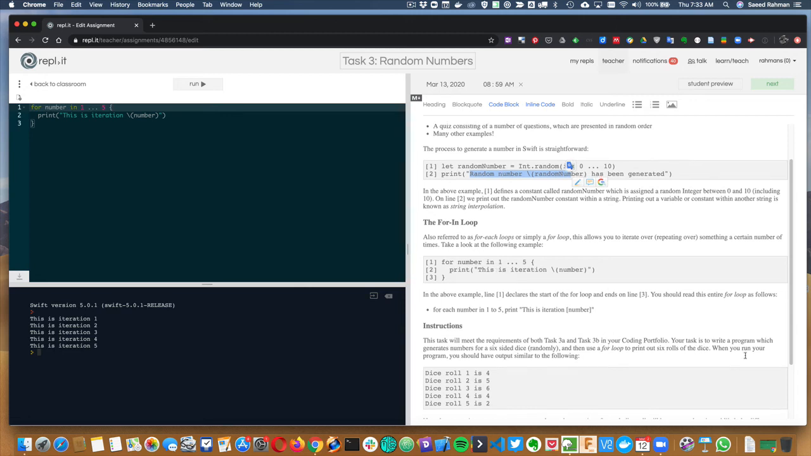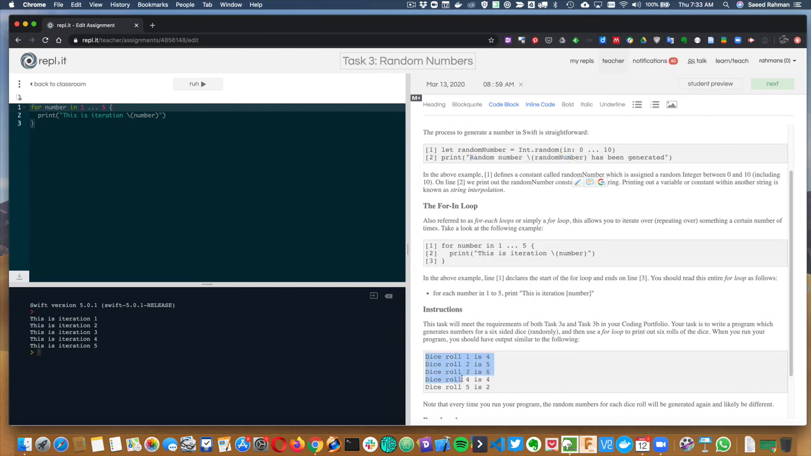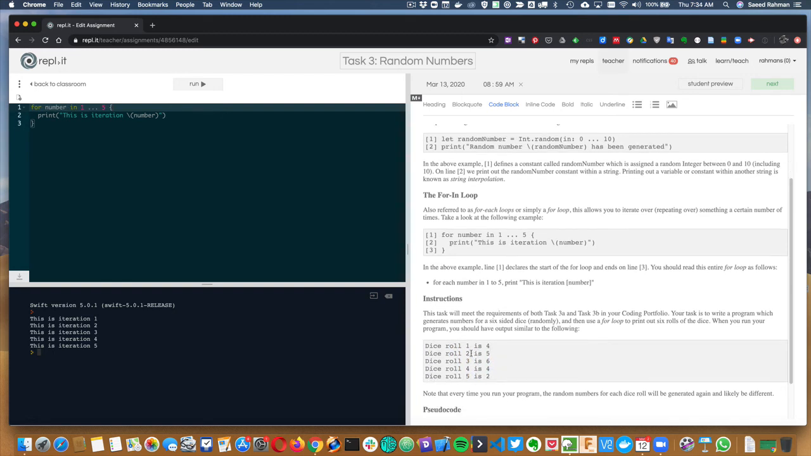When you run your program, this is the kind of output you should have. Just as we have the iterations here, it should say dice roll number 1 is set to 4. Dice roll number 2 is 5, 3 is 6, 4 is 4, and 5 is 2. These numbers 1 to 5, remember, are the actual iteration. So iteration number 1, iteration number 2, 3, 4, 5. And these values here are the random numbers that have been generated for each dice roll.